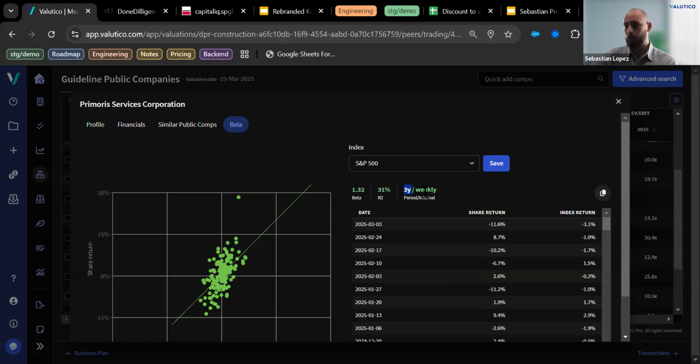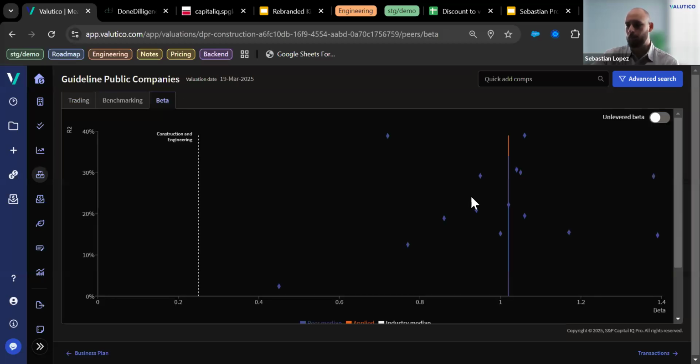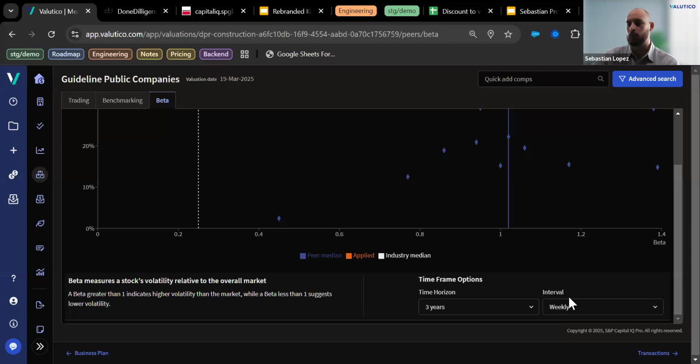As you can see, I'm using a 3-year period with weekly intervals and not a 5-year monthly period anymore. That change is going to be a general change that applies to all of your companies, not independently, so the data is consistent and we can actually compare the betas. To make that change, you just have to go to the beta section here at the top left corner, and at the bottom of the beta table, you're going to see the time horizon and interval.